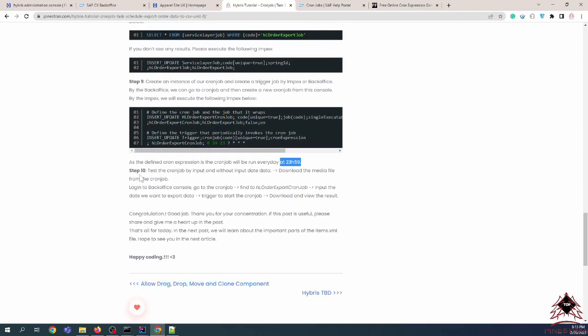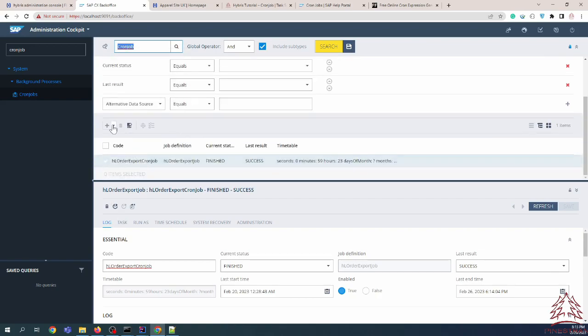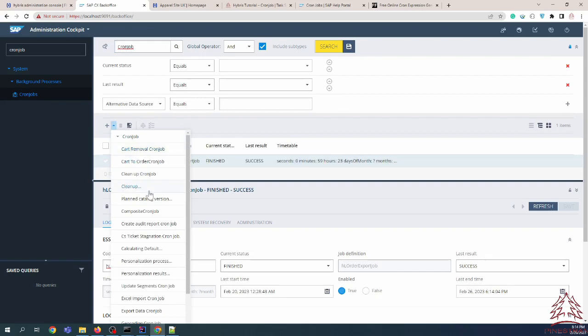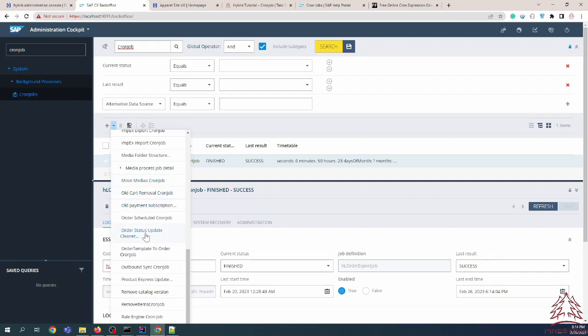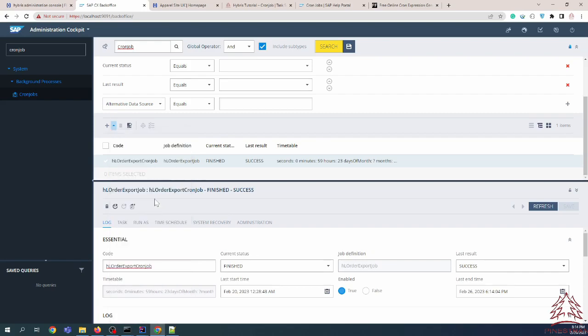I'm on step 10 for verifying the Cronjob. Okay, or you can create another job from here. You see, I will create a different job by back office. From here we can click Cronjob and navigate to our custom Cronjob model. In my case, hybrid learning, right? Hybrid learning. Sorry.